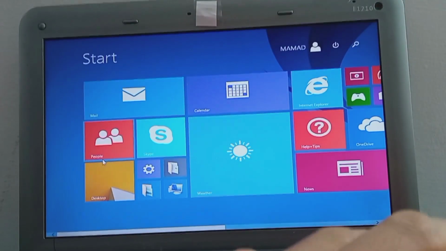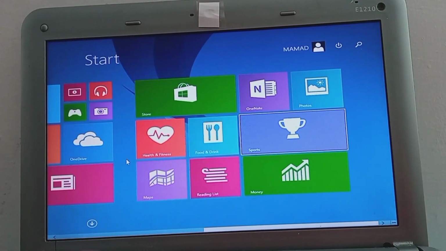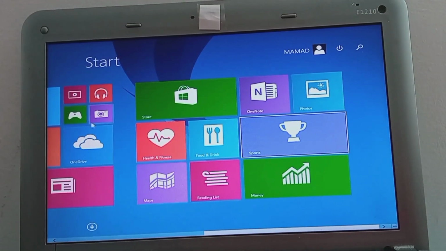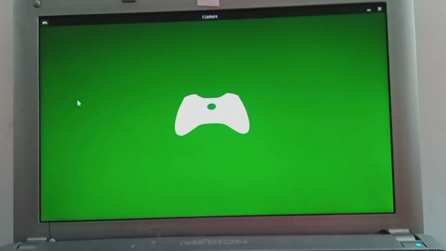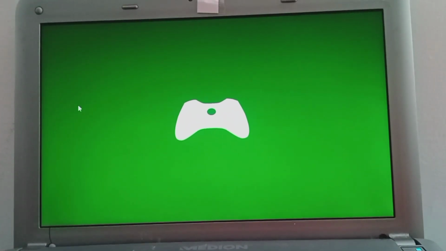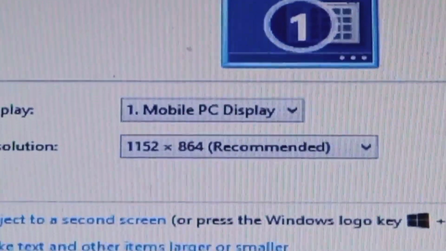And if we want to open this Metro app, one of the Metro app like game, the app will open with no problem. Let's check the screen resolution. As you see, it's fixed.